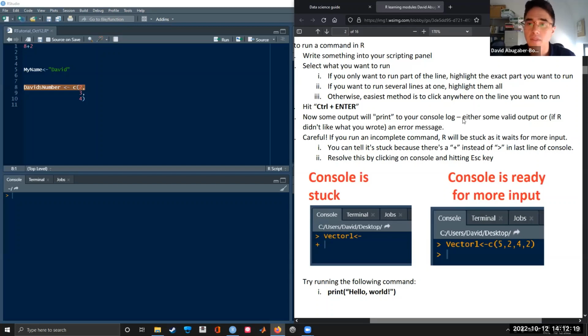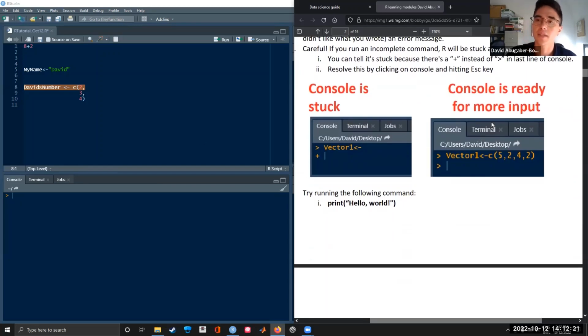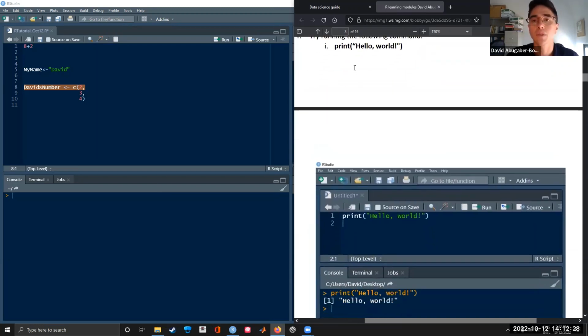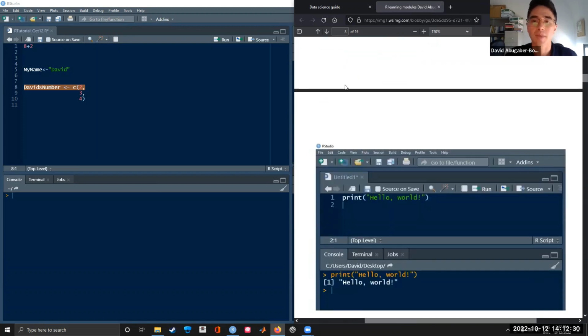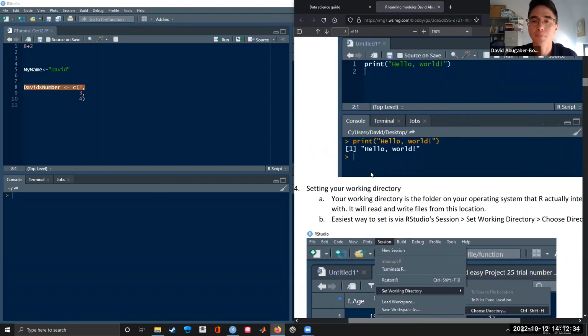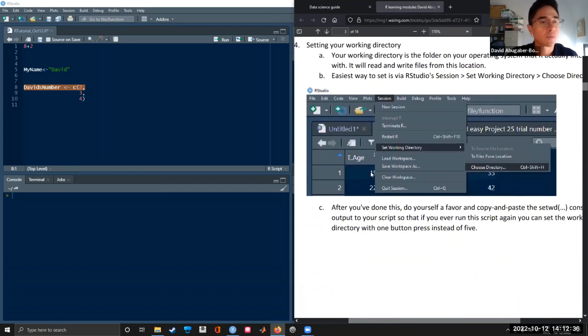Okay, and then here in the guide, it shows you again console stuck versus console ready for more input. There's an example of a command you can do: the print command, which just outputs to the console. Technically, you don't even need it. Okay, so let me get to the real important stuff.